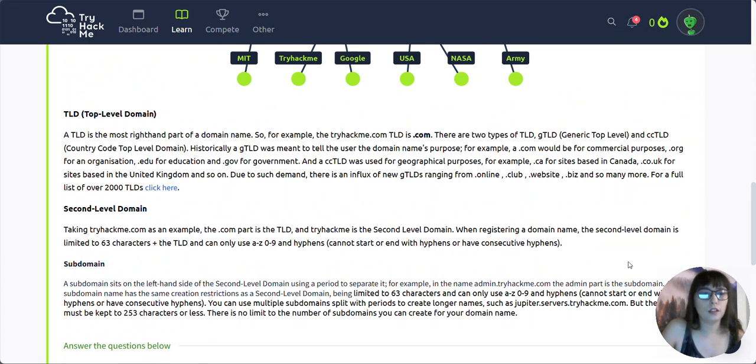Second level domain. Taking TryHackMe.com as an example, the .com part is the TLD and TryHackMe is the second level domain. When registering a domain name, the second level domain is limited to 63 characters plus the TLD and can only use A through Z, 0 through 9, and hyphens, which cannot start or end with hyphens or have consecutive hyphens.